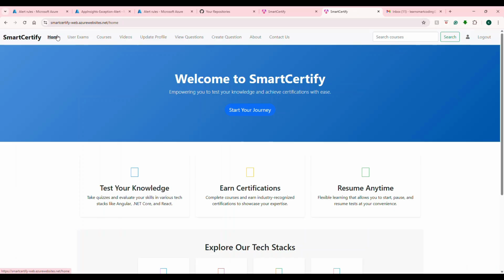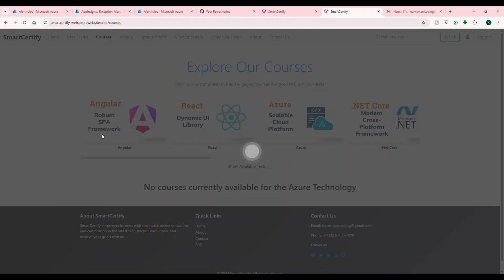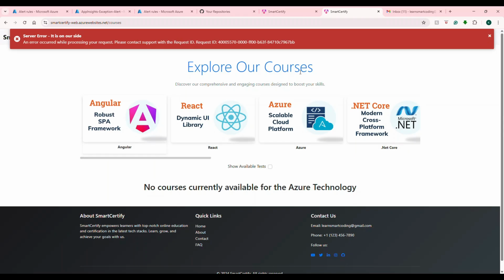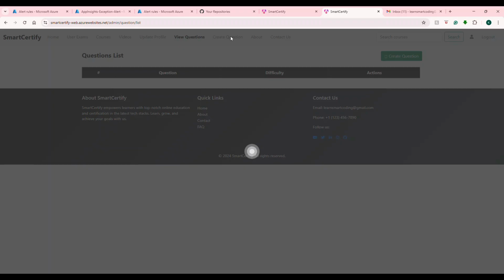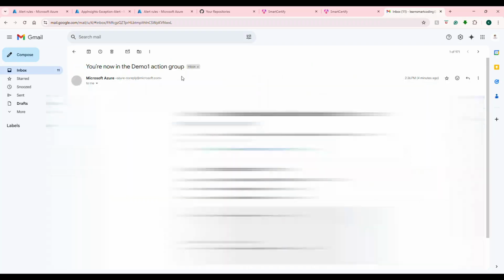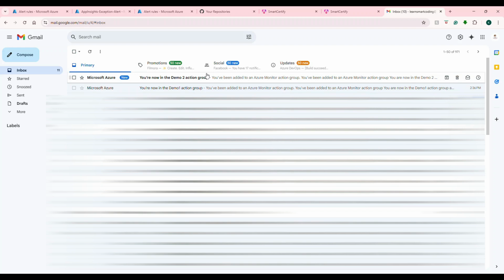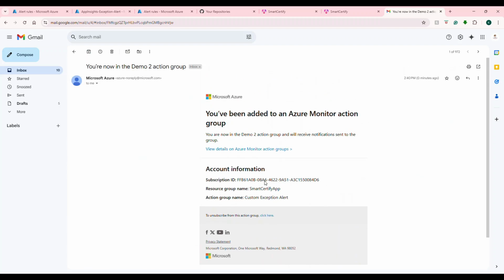What I'm going to do is call some API which is going to throw an error, and that error is what we are going to get in the email. So we got an error. I'm going to close this, go around a couple of places, and generate more errors. Great, let's go here. I started seeing the emails coming. You can see demo 1 action group, right? We had demo 1, demo 2, and demo 2 just came. See, I'm getting the information.